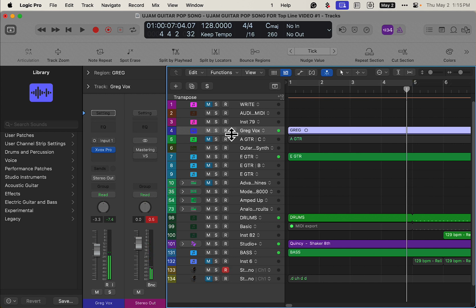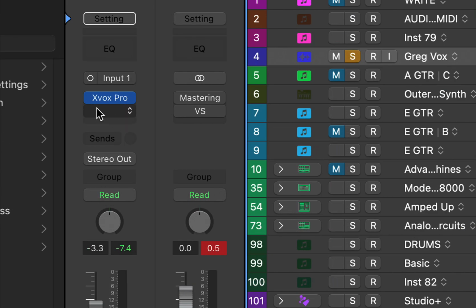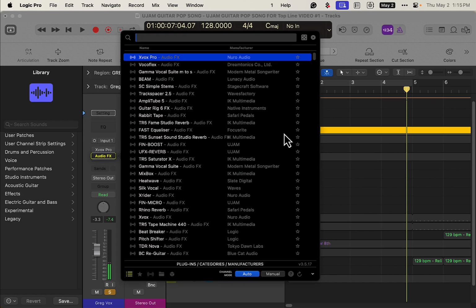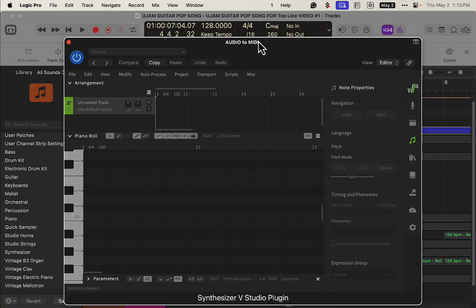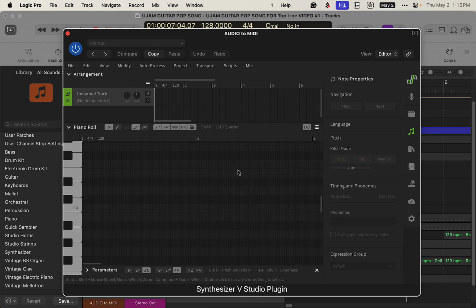And it goes on. What we could do now is we could export this audio file here. And I do have effects on here. I'm using Xbox Pro. When you export it, you want to mute that. Export your audio. Then we go on to Synthesizer V here. We import that file.